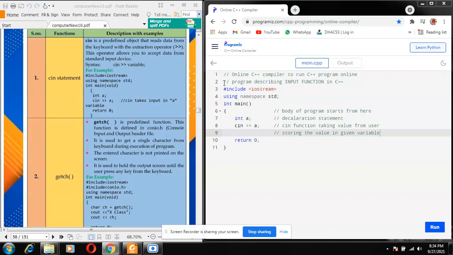So it's a program describing the input function, and the first three lines you all know very well if you have seen my previous videos: these are the basic structure, the syntax of the program. You have to write these three lines, three, four, and five, in every C++ program.